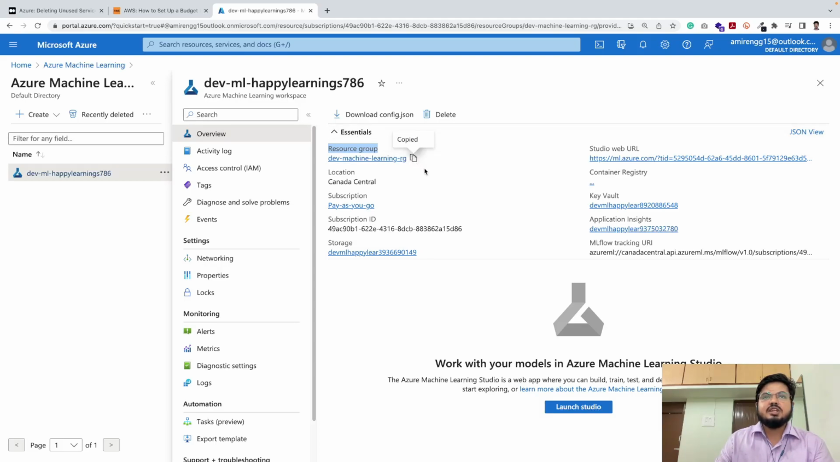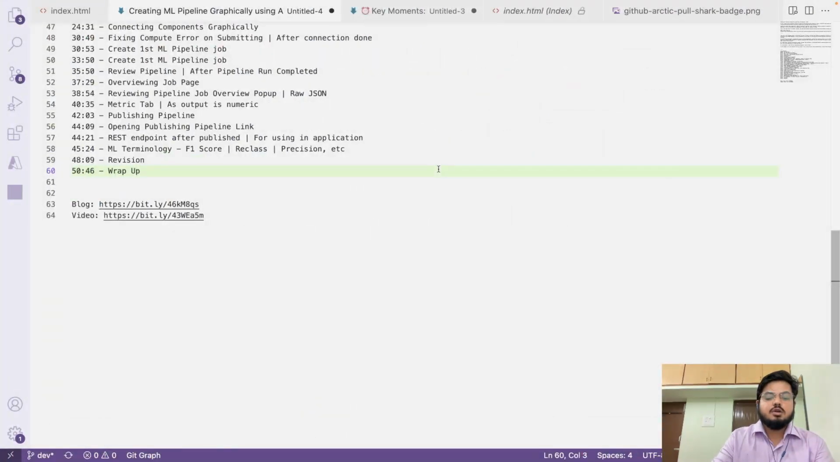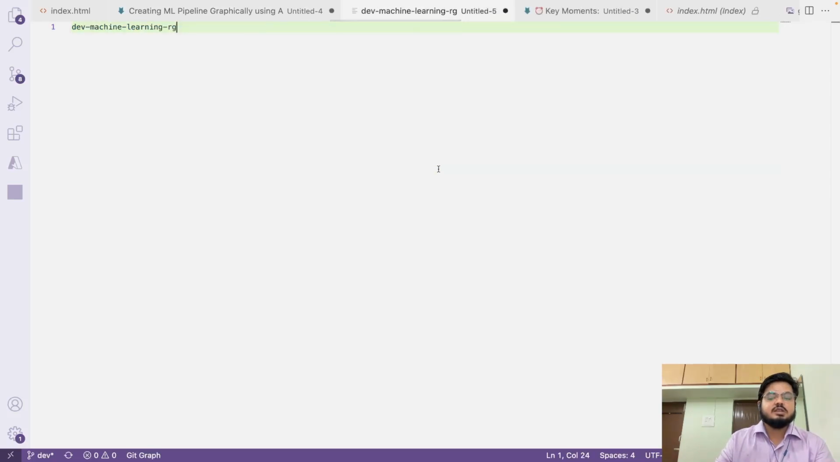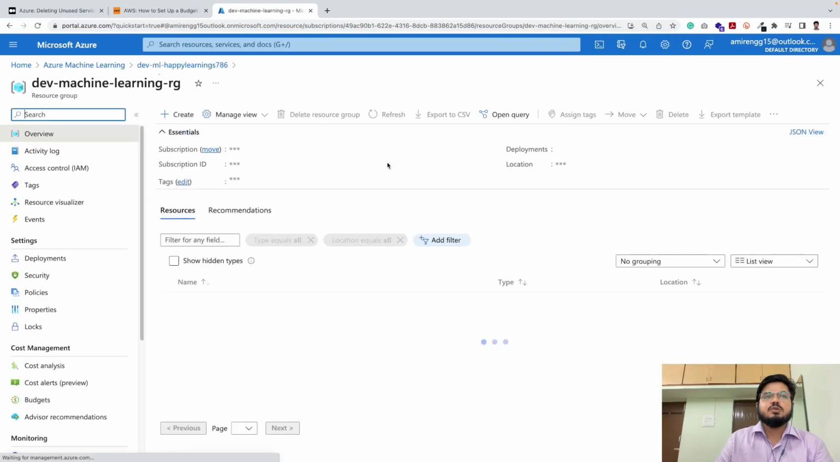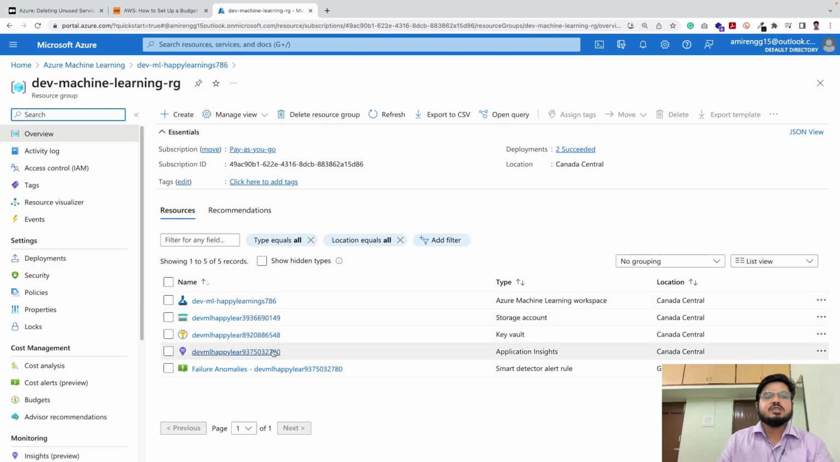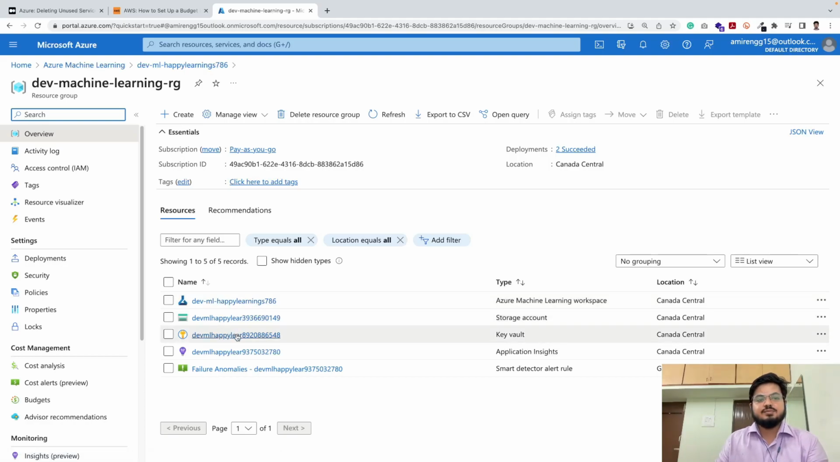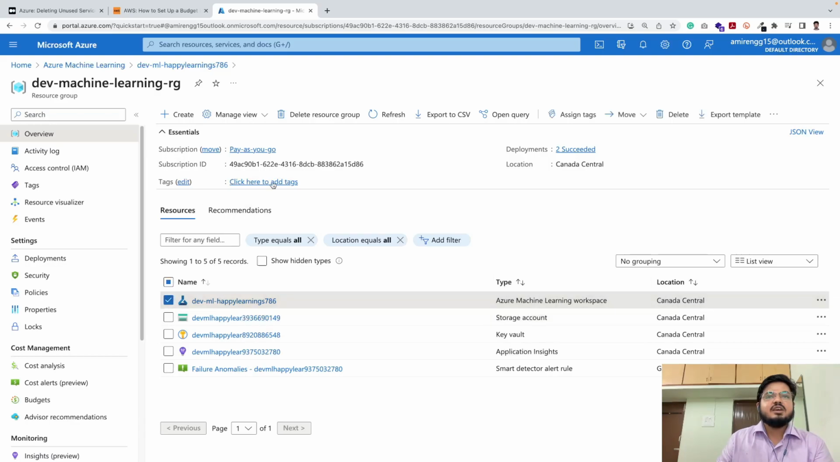We should copy this name, and let me open my Visual Studio Code. I'll be pasting it here. This is the resource group which we want to delete. Now if you open this resource group, we see all the services connected to it. At the time of creation, whatever apps we are using, each is charging something as per Azure, whatever charges they have set. Individually we can click here and delete each one.